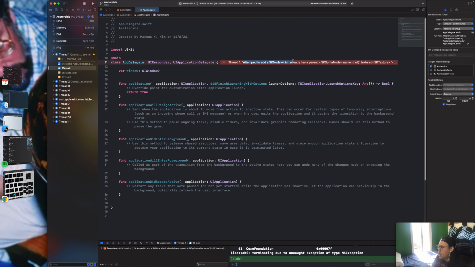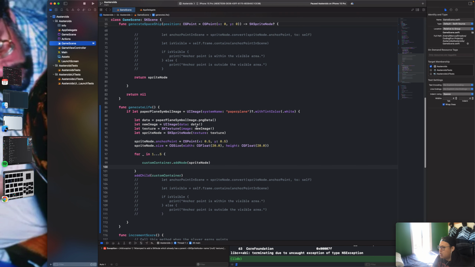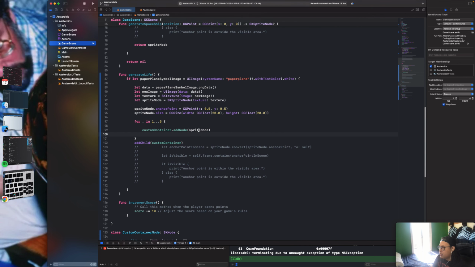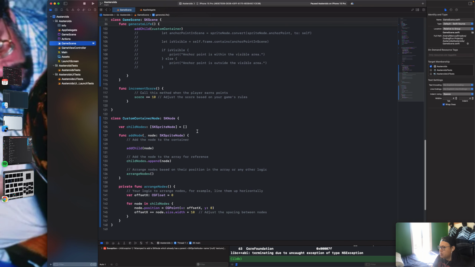Okay, attempted to add an SK node which already has a parent. So we're getting the same error here. Not sure why, because I thought we took care of it. So what does that mean? It already has a parent. So does that mean we can't call add node multiple times? We should be able to.